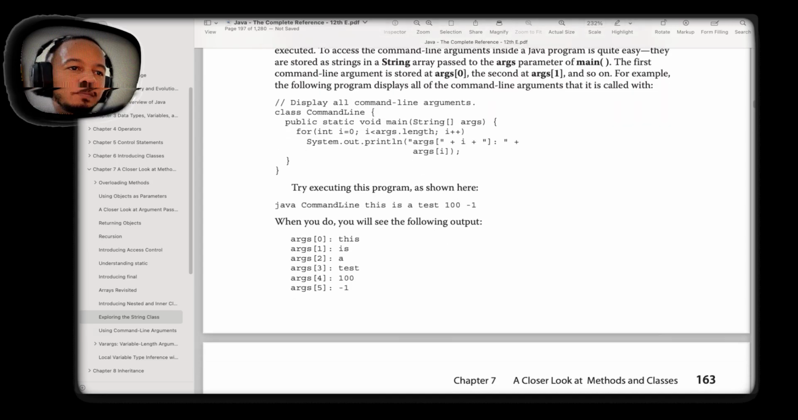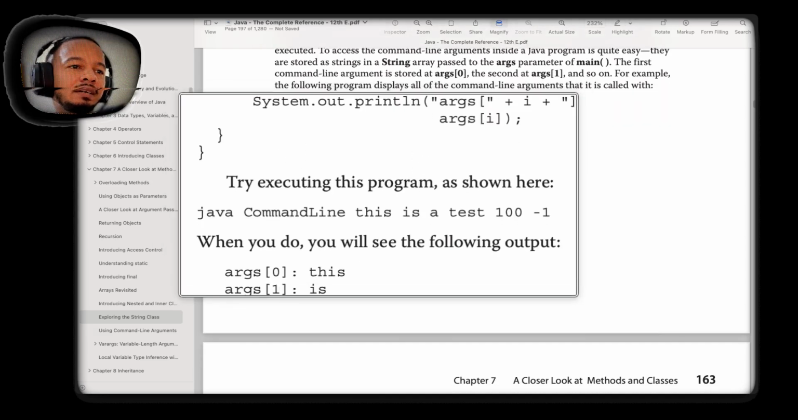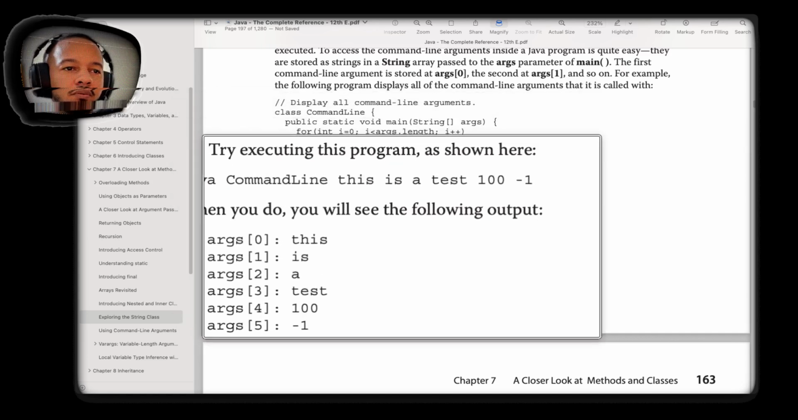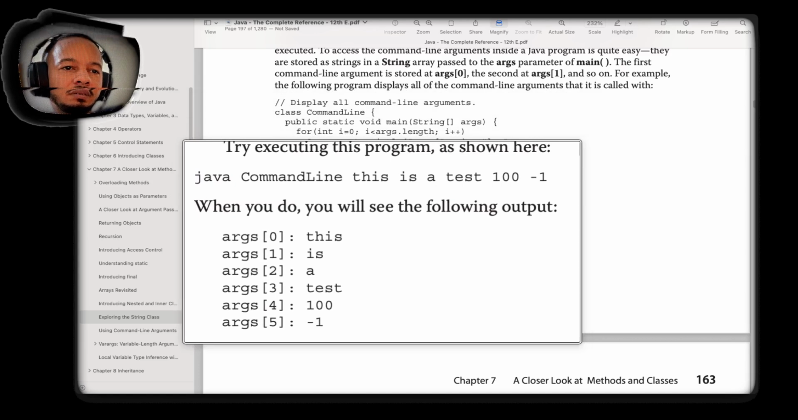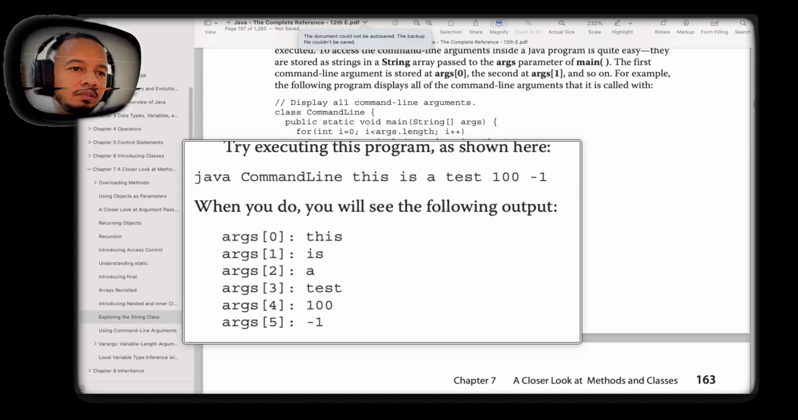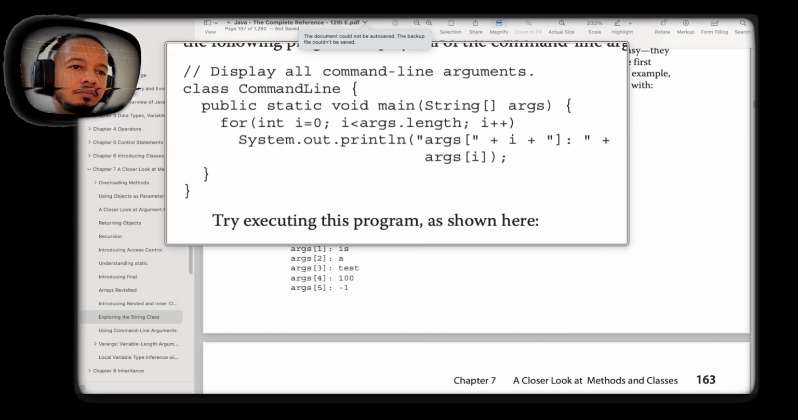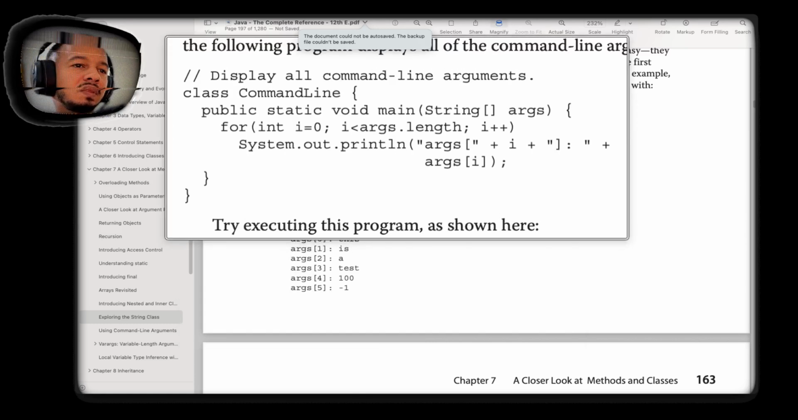Okay, try executing this program as shown here: java CommandLine this is a test 100 -1. When you do, you will see the following output: this is a test 100 -1. Wow.